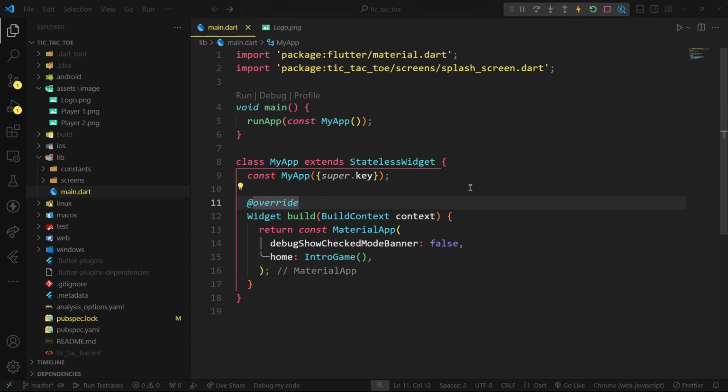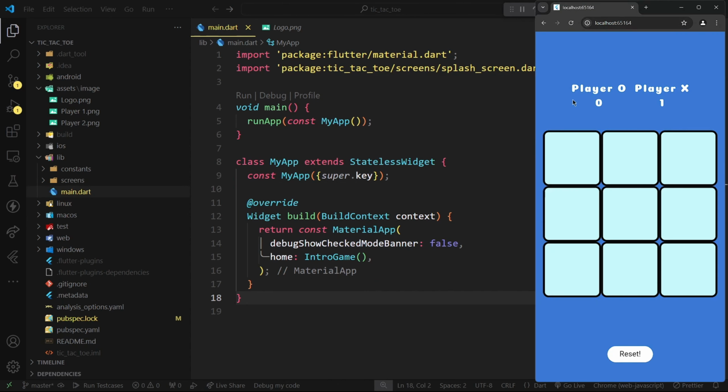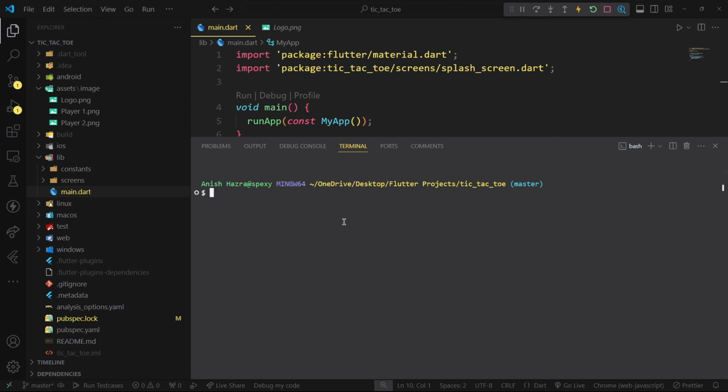In today's tutorial, we want to see how to deploy your Flutter apps on Firebase. Whether you are a beginner or an experienced developer, this step-by-step guide will make it easy for you. Let's get started. As you can see, this is my web app, which is locally hosted. Open your terminal and write the command flutter build web.